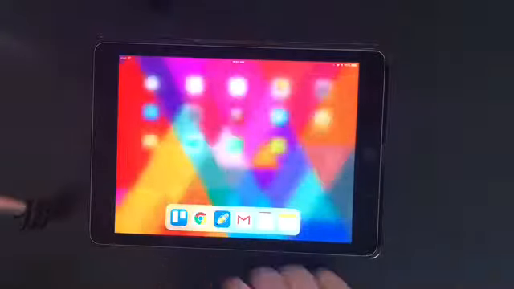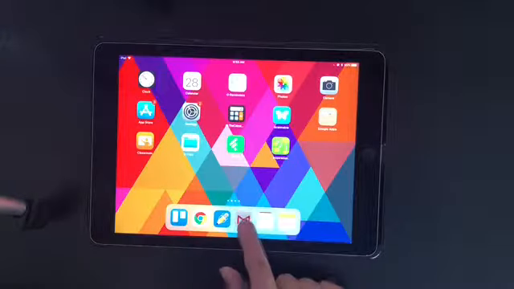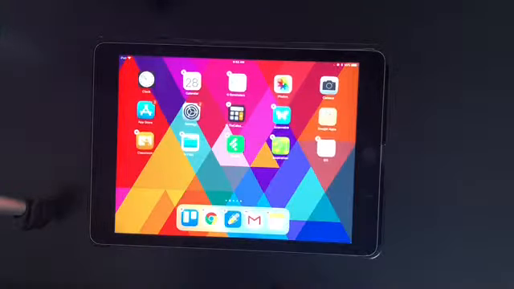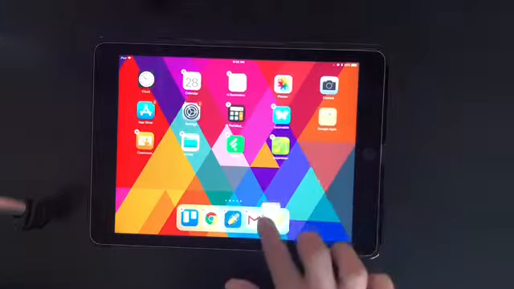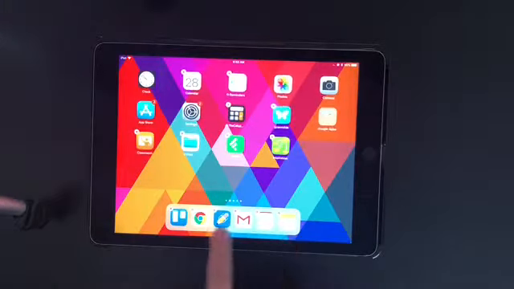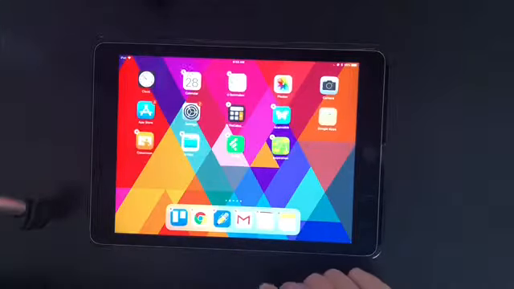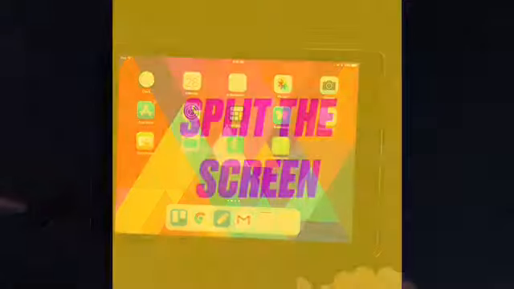The way you get apps into your dock is the same way. Press and hold until they dance. Press and drag. Then you can drag it out. You can also drag it back in. So these are the apps that I use the most, which is why I have them in my dock. To get them to stop dancing, just hit the home button. And now they are done.